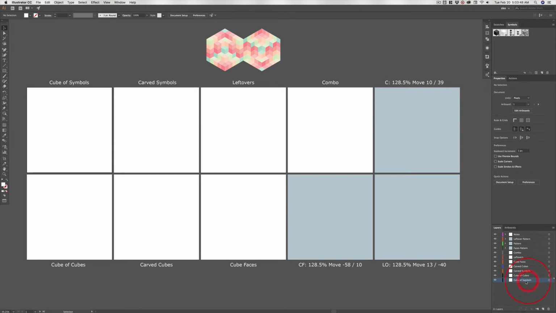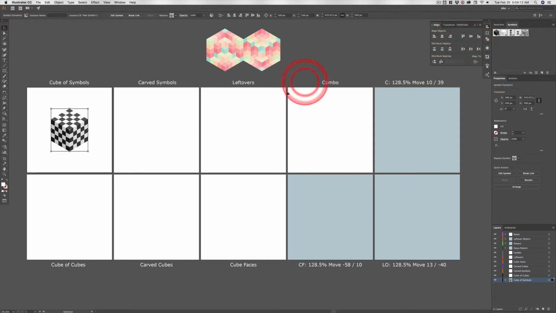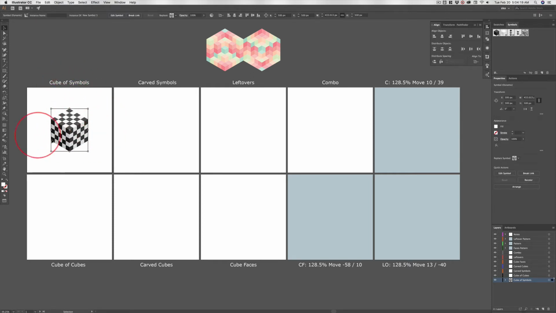before I drag it out there, I want to make sure I'm on the right layer. See how it says cube of symbols? Cube of symbols. This artboard right here, I'm going to drag that cube right over here, and I'm going to put it out of the center on purpose, because then I'm going to pull up the align panel, Window, Align, and make sure that I've got the entire align panel so I can see this align to artboard and center horizontally and vertically.